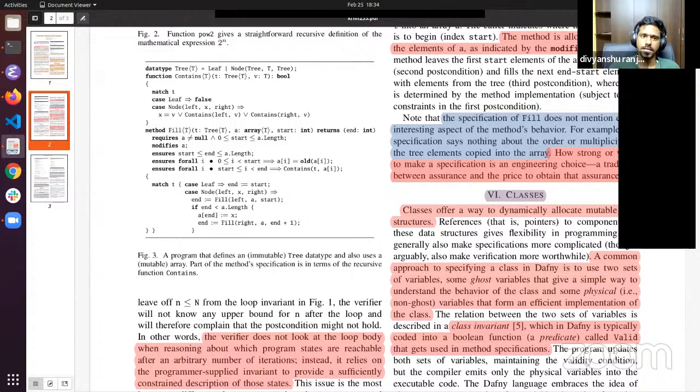And here they have written a function which checks whether T contains that value or not. And one more thing I want to point out is that Dafny has a type parameter, since the node value can be any type, and Dafny has the concept of type parameter, you can create any node type.